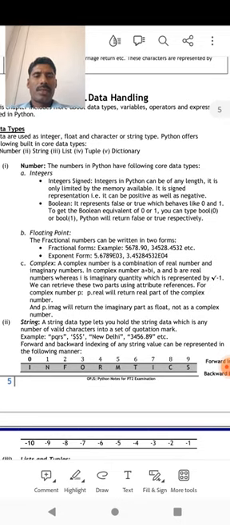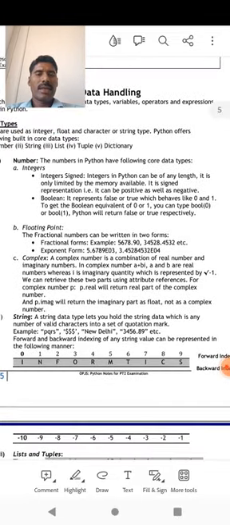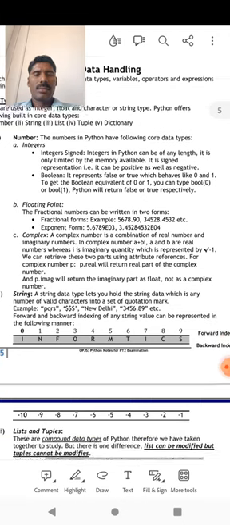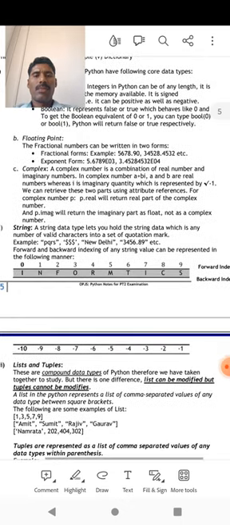The core data types are integers. A signed integer in Python can be of any length. It is only limited by the memory available. The next one is floating point. The fractional numbers can be written in two forms. One is fractional form and another one is exponent form.